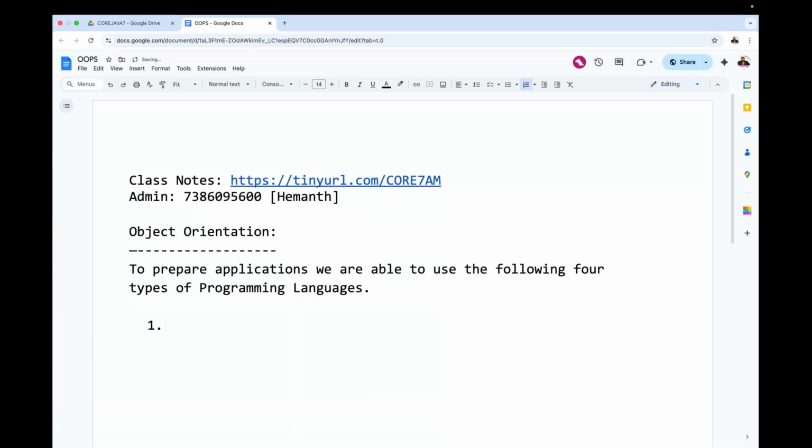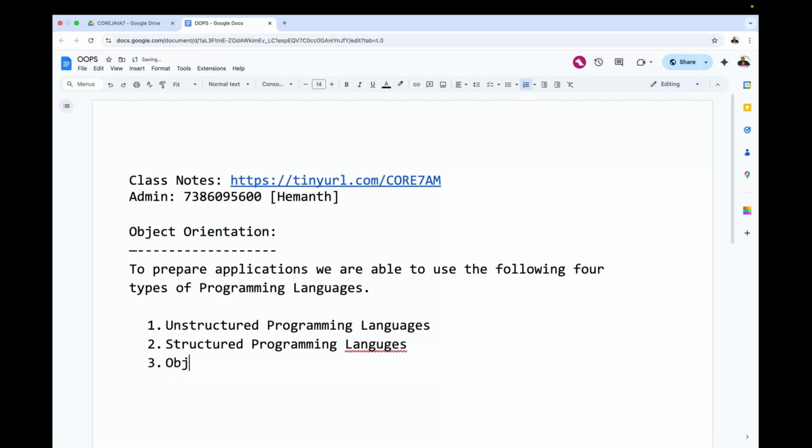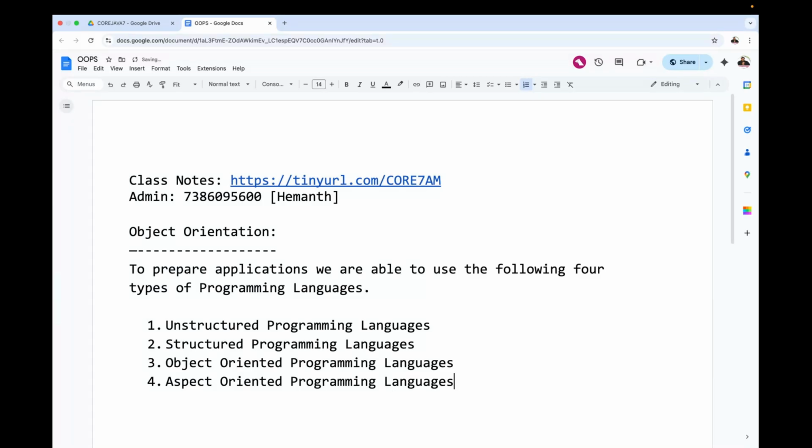First one is unstructured programming languages. The next one is structured programming languages. The next one is object oriented programming languages. And the last one is aspect oriented programming languages.